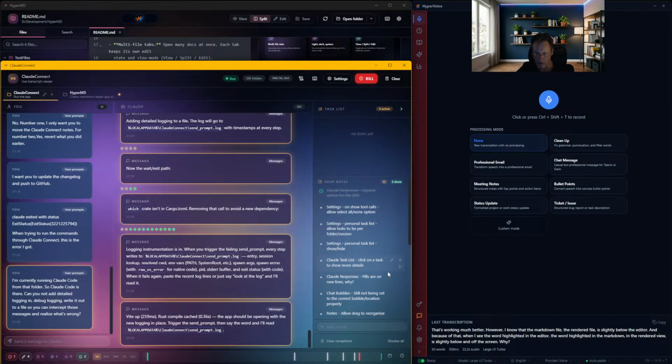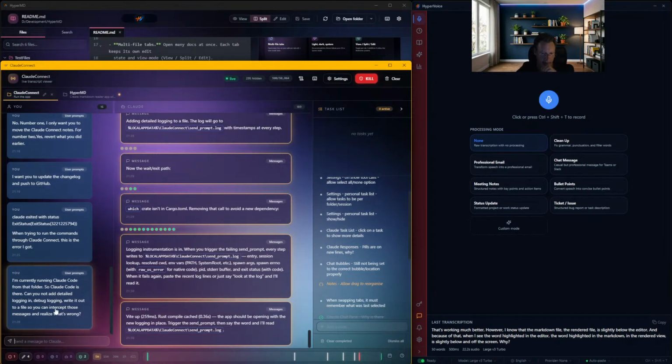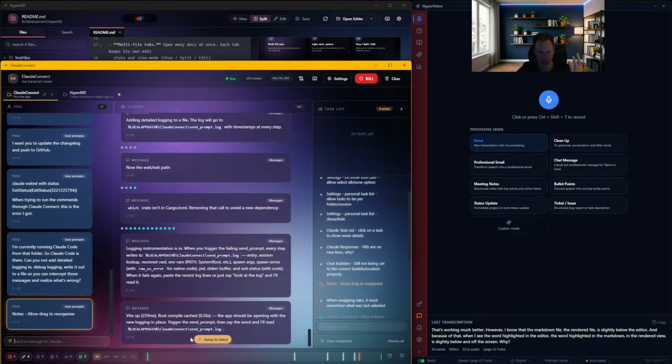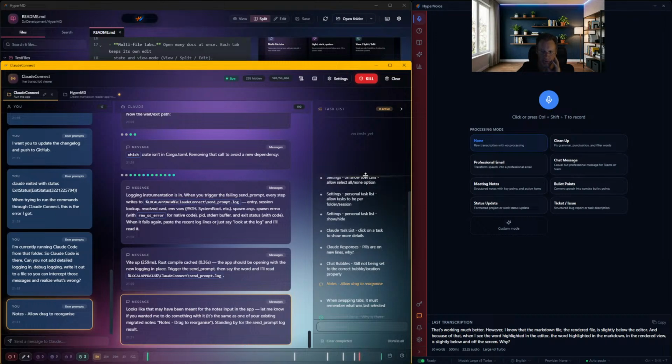So now we're left with this. How do you search notes? Allow drag to reorganize. Play, enter. That's doing something. It's probably sent it through. Great. So what that was, allowing drag to reorganize in the notes. I want to be able to drag these to move them.